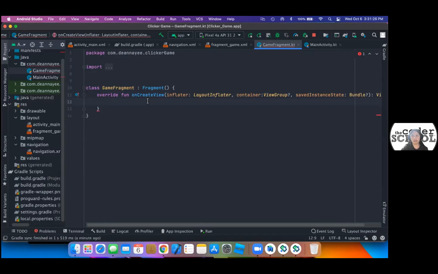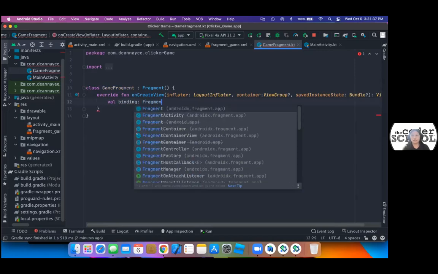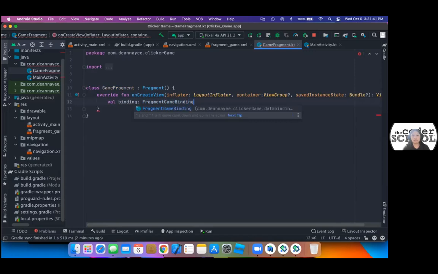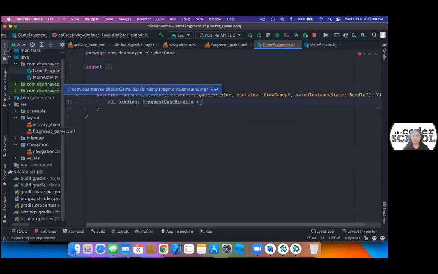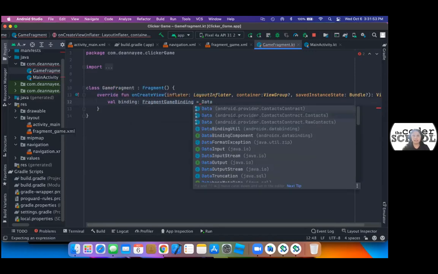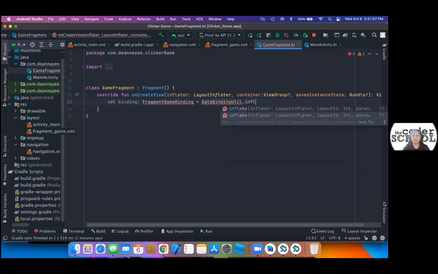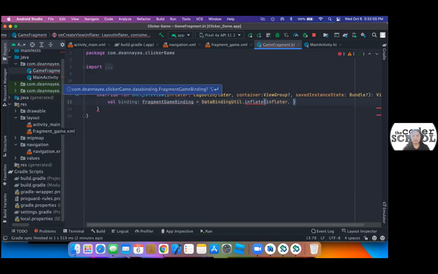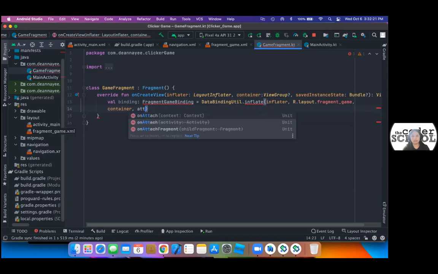we're just gonna add a binding to it first. So val binding, and then we're doing a colon, and we're gonna give it a type, which is FragmentGameBinding, and that allows us to have access straight to our layouts and get them without digging through all the views. So DataBindingUtil.inflate, and then parentheses, we're going to pass in the inflater, and then we're going to give it our layout, which is R.layout.fragment_game, and then our container, and we're gonna make it not attached, so false.